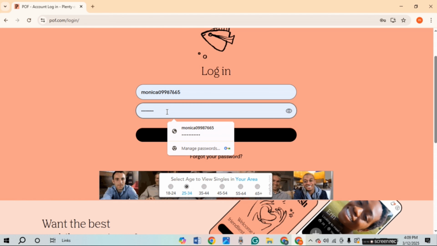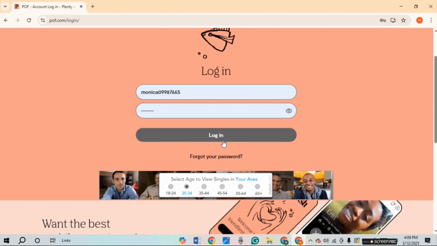Now after that, what you have to do is enter your password. Simply enter your password over here. If you've forgotten your password, click on the option forget password. After that, you'll be able to reset it. Now after entering the credentials, what you have to do is click on the login option that you can see right over here on your screen. After that, you'll be logged into your POF account.